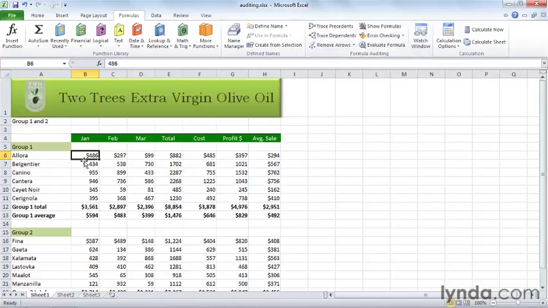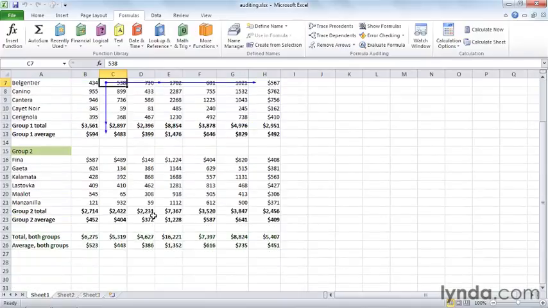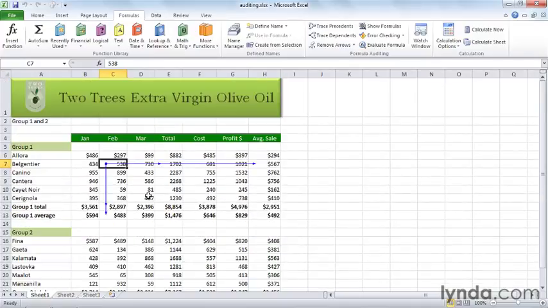Well, right now we're in some of the data. It doesn't matter. Click in any of these data cells. Doesn't matter. And then click Trace Dependents. And you see Excel draws in these arrows. So what this is telling us is that February for Belgentier olives feeds into total, feeds into an average, and feeds into this average over here and to this total here. But nothing down here.